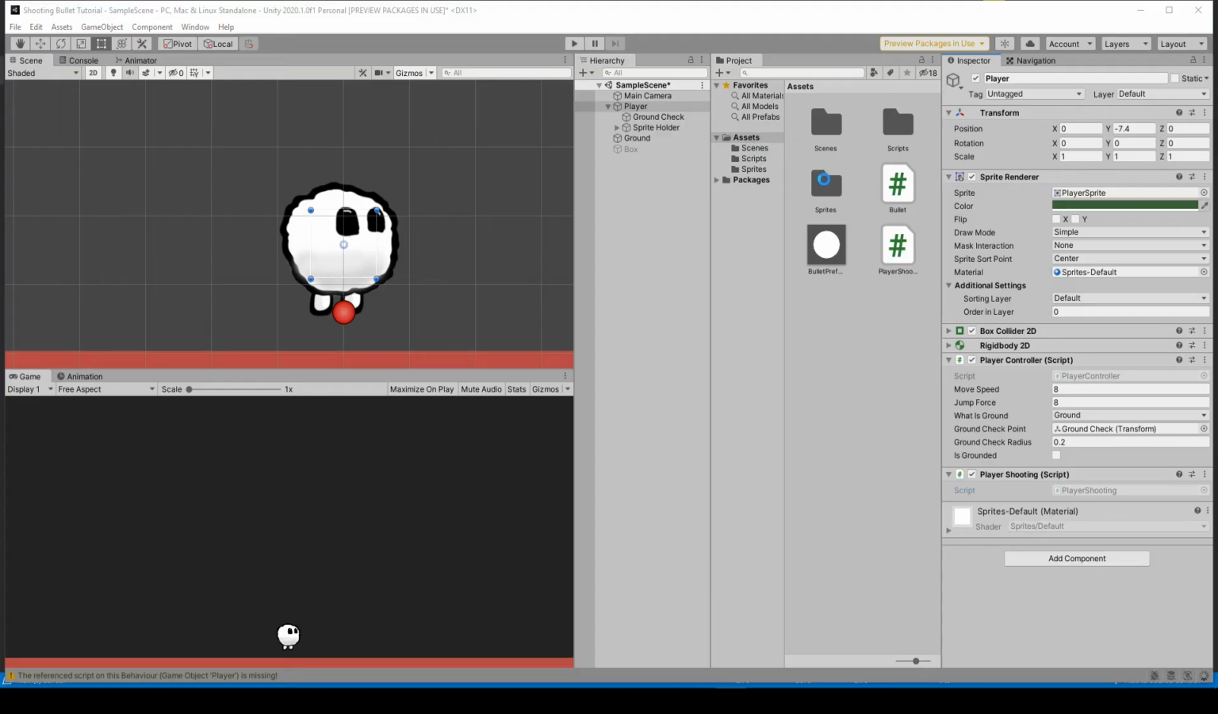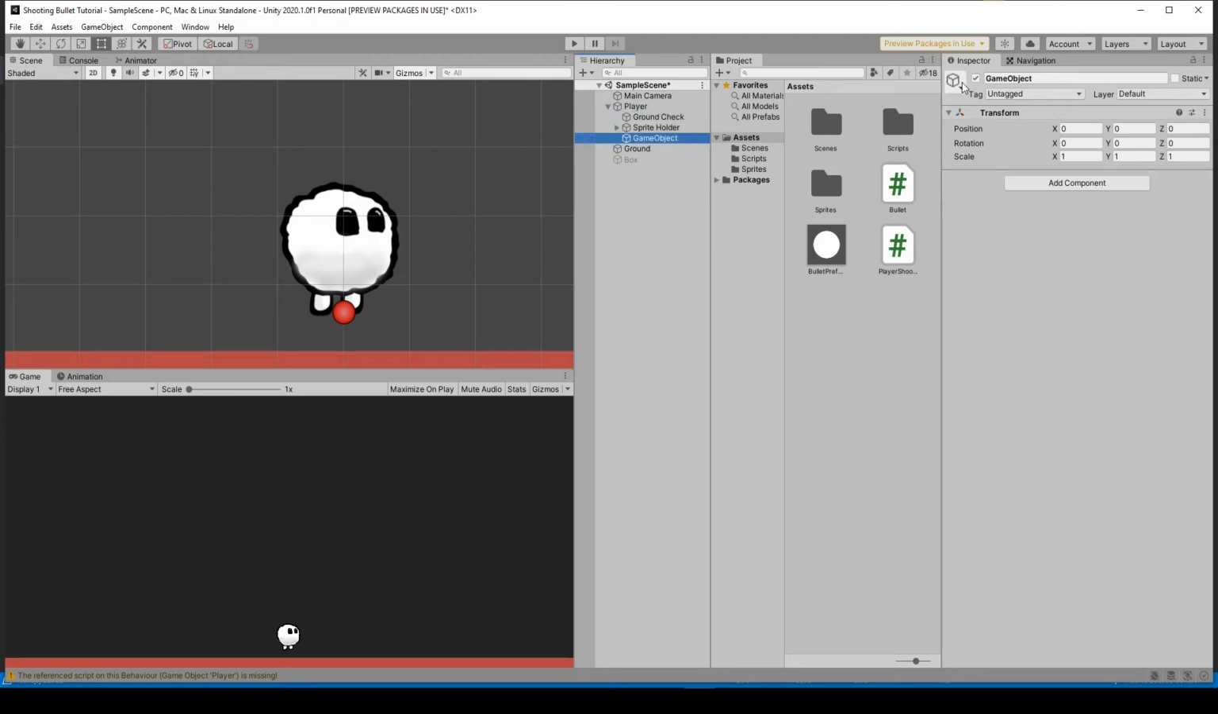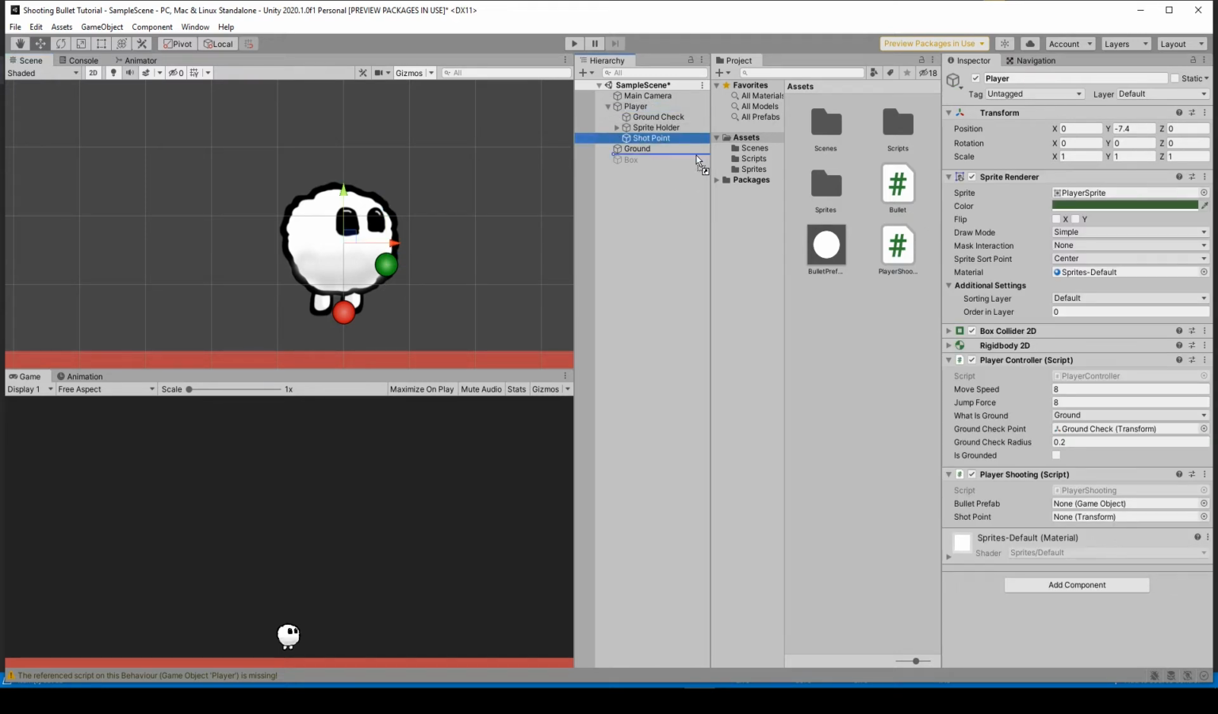You can create this on the player, right click, create empty, go up here, select an icon, and you can rename this shotPoint. Then we can move this here. Okay, this is good. Select your player, drag your shot point here, and bullet prefab here. We can go back to our script.